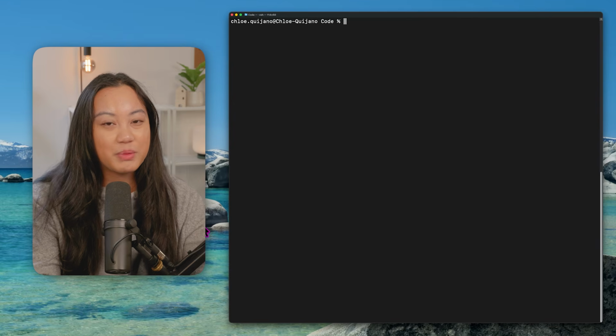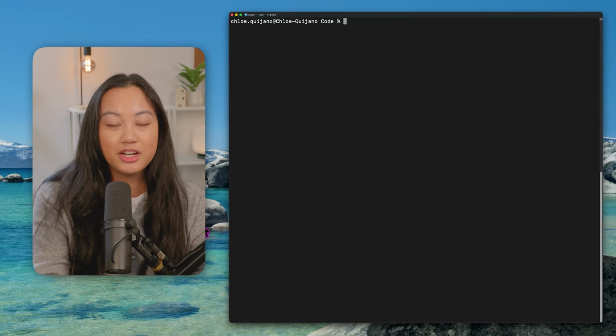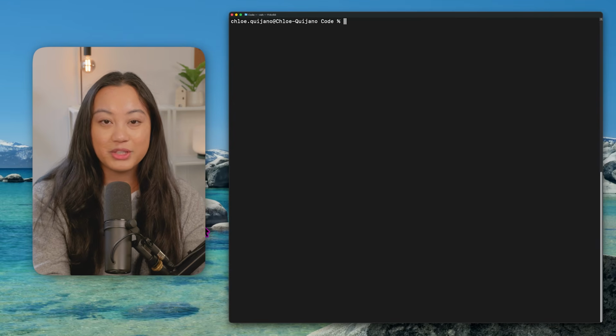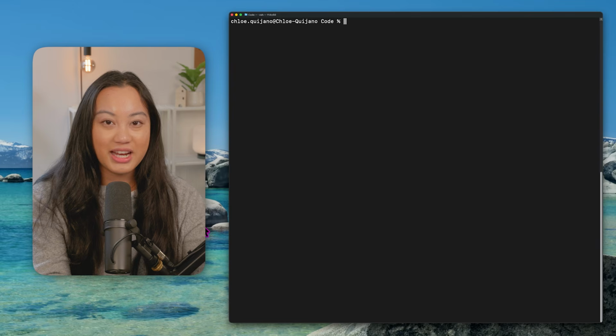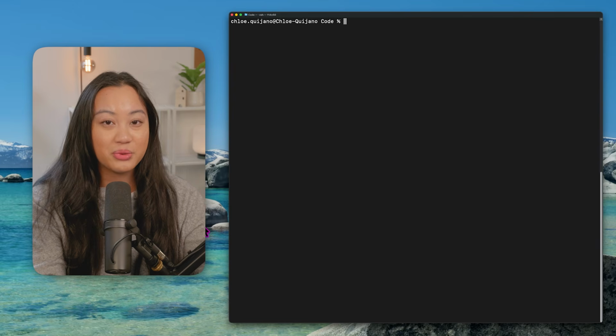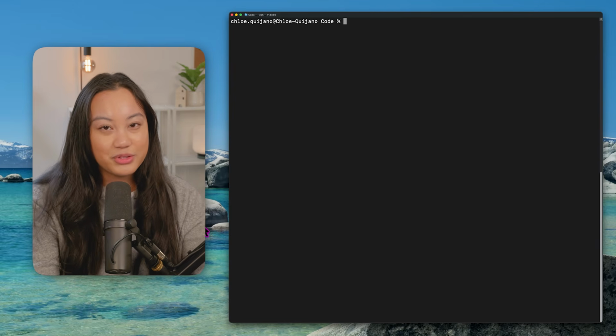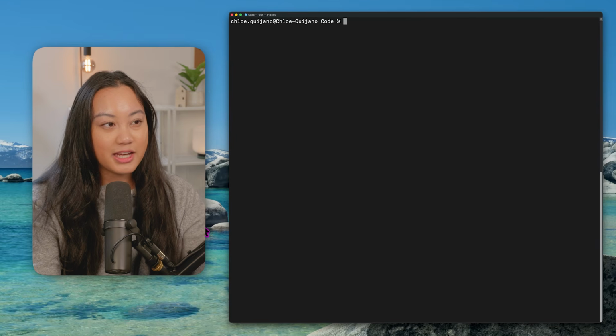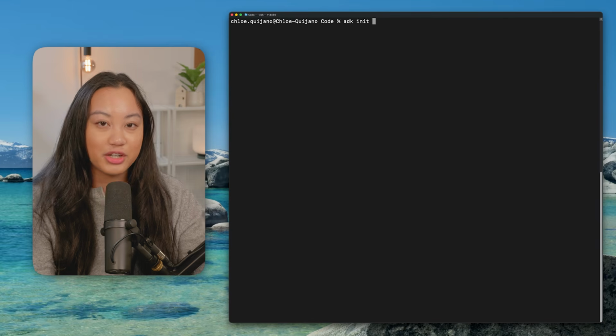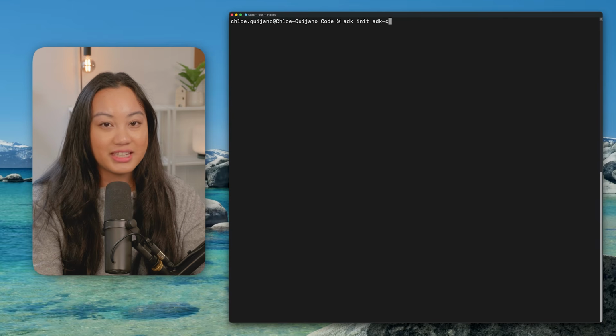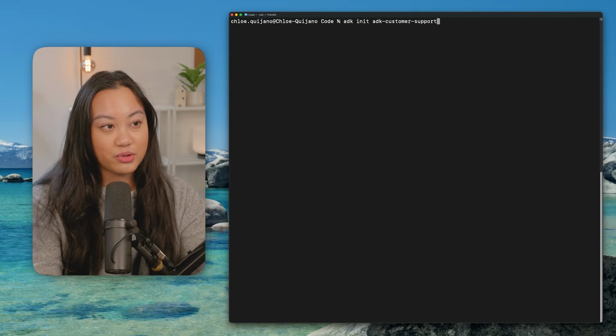Next, if you haven't set up the Botpress ADK yet on your computer, you're going to have to go through the guide that I'll link below in the description or the video that I have on the channel that will walk you through how to set that up. Now, to create my agent project, I'm going to type the command adk init and the name of the agent that I want to create. I'm going to call my agent ADK-customer-support-agent.